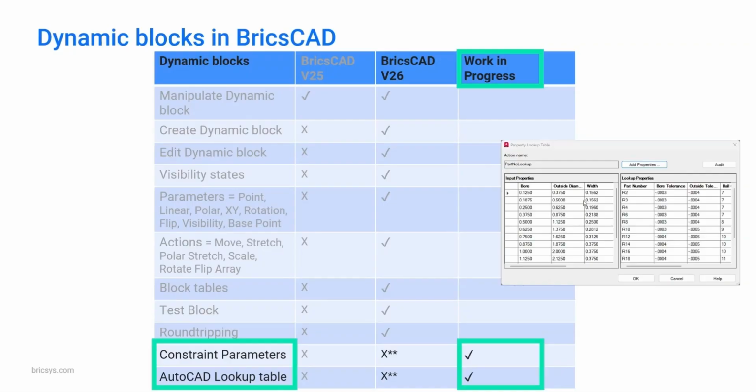And finally, it's important to repeat that it's not possible to edit or create dynamic blocks in BricsCAD in the United States. Why experimental mode?